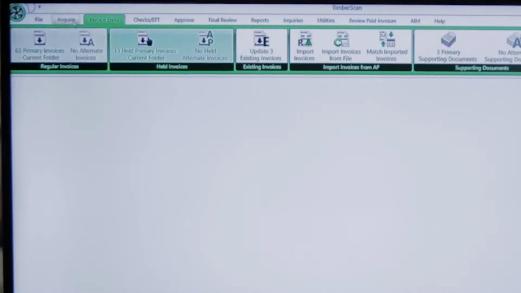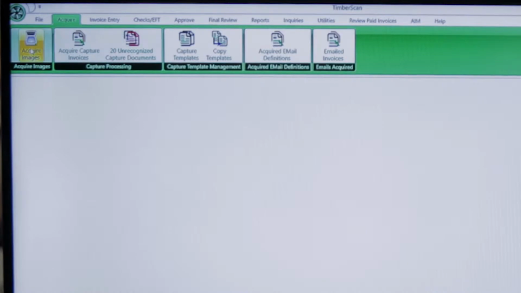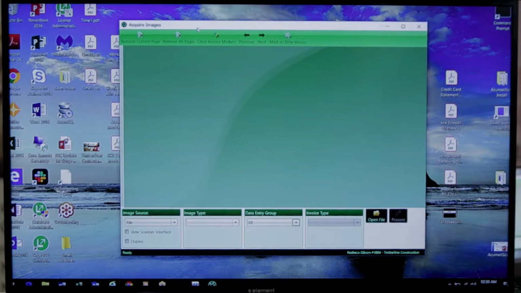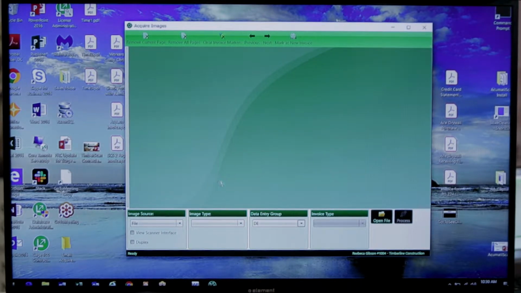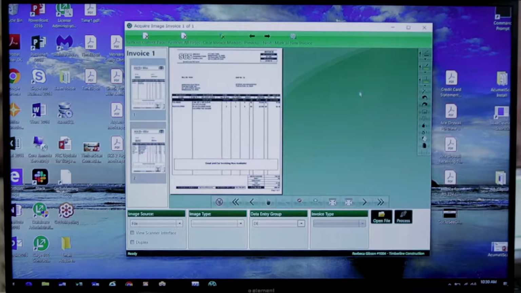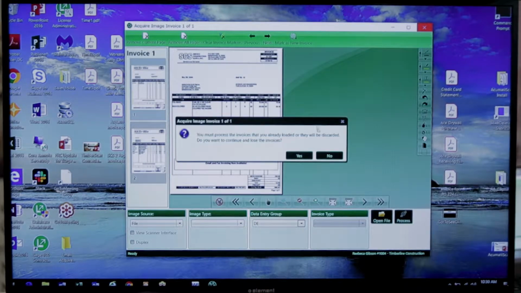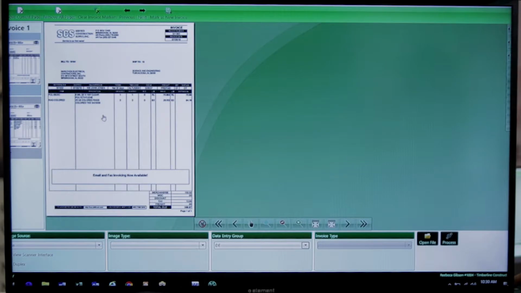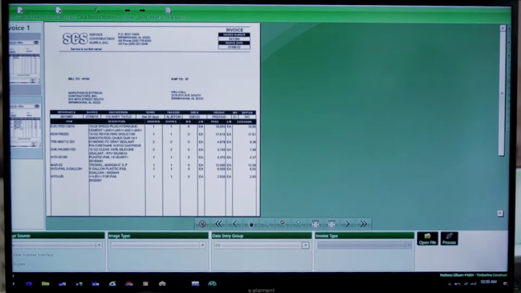To acquire an invoice, you choose the Acquire function, you choose Acquire Images, and it opens up a viewer. On the viewer, you're able to drag and drop documents and acquire them this way. You can then size the document if you need to. So if, for example, I want to look at both this document and the succeeding document, I can do so. I can split documents if, for some reason, two documents came in the same PDF. So drag and drop is one option.